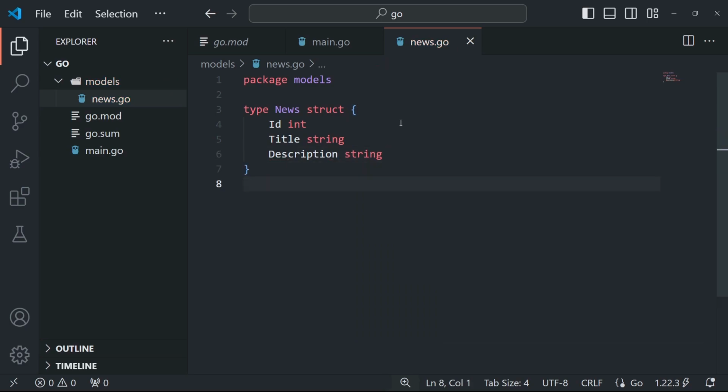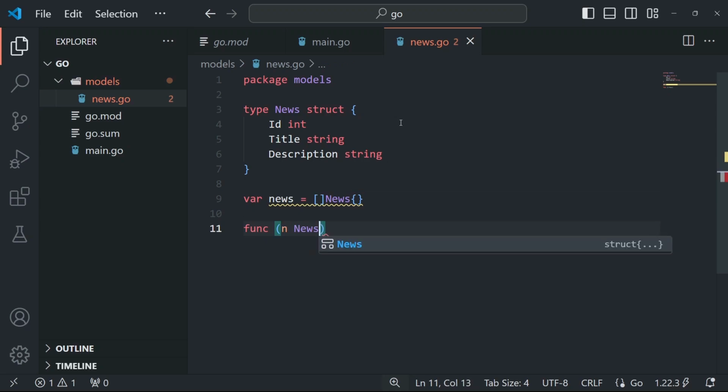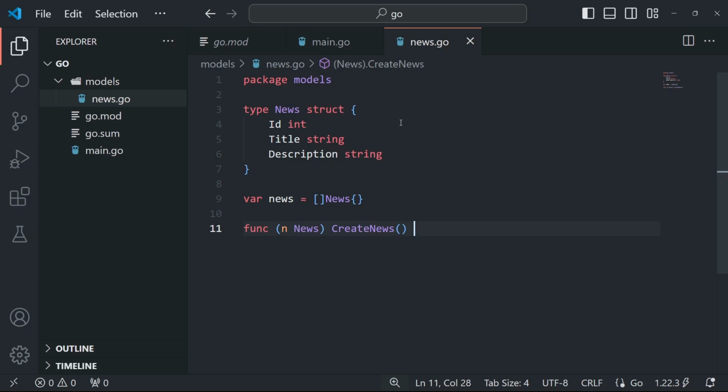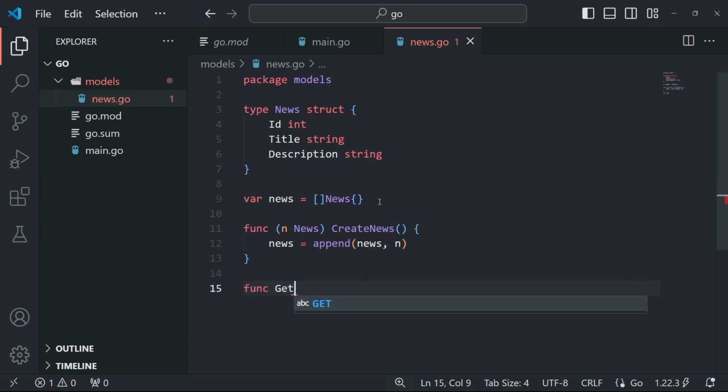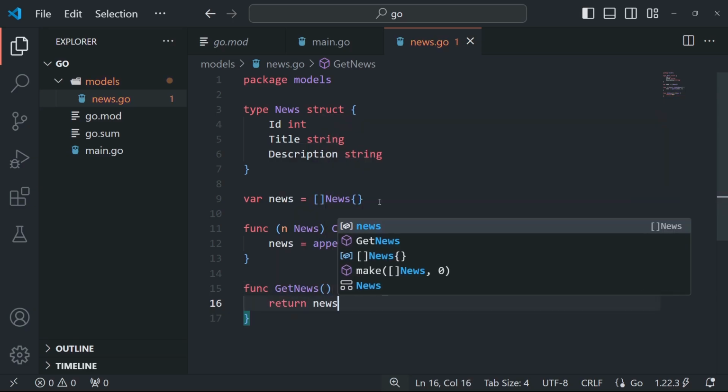Now declare a variable news, which is a slice of news struct, and initialize it as an empty slice. Define a method CreateNews for a news type. The receiver n is of type news. Inside this method, the receiver n is appended to the news slice. Let's also create a regular function GetNews, which will just return a current state of the news slice. And it is required to make the function name in uppercase, so we will use it outside of the package.